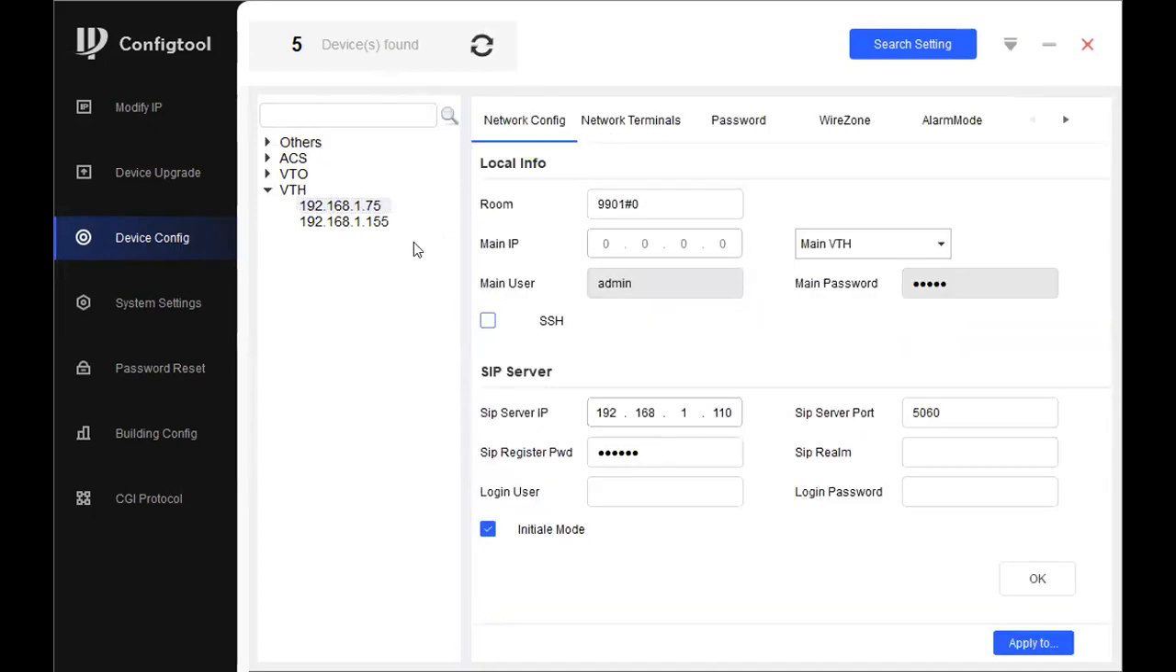So this one of the VTH, and I'm going to set the room number. One of them will be 9901#0. The other will be 9901#1. So 2 room numbers.